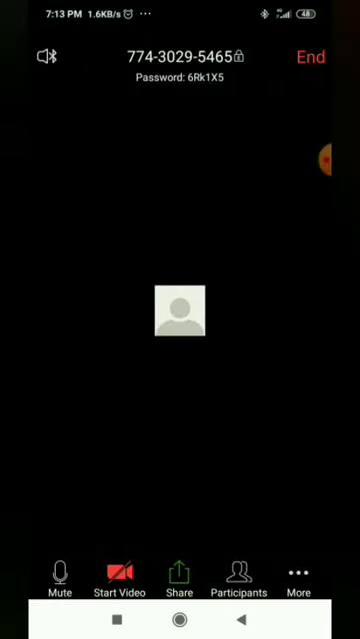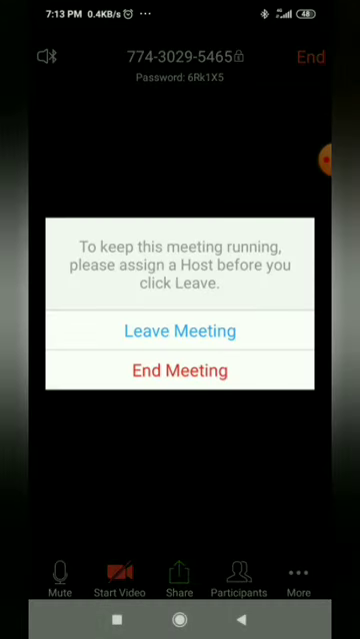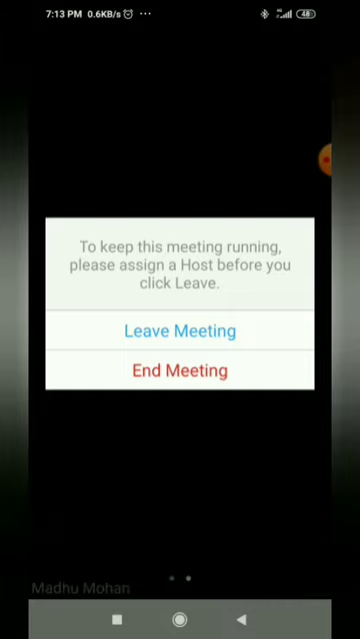And click the close button. Then you just see here the end button. This will be visible as an end button for the host, but for the participant it will mention as leave. When I click the end button here, it will ask for leave meeting, end meeting. When I click leave meeting, I alone go out of the meeting, even if I am a host or participant. The end meeting can be clicked only by the host, not by the participant.